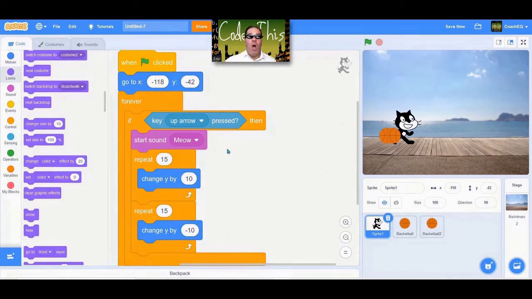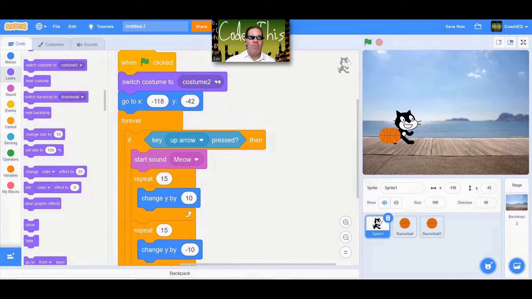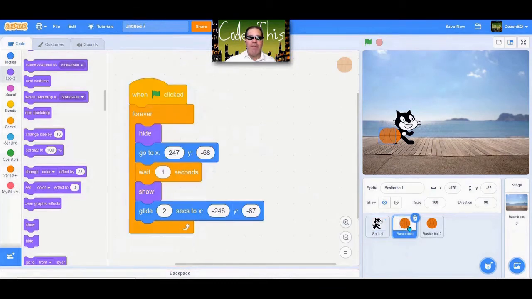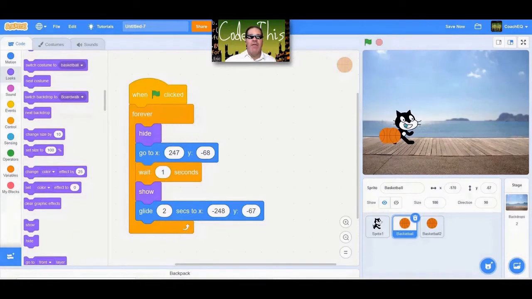Now we want, when the green flag is clicked, we want him to start in costume number 1. So go to the looks and switch costume to costume number 1, okay? Then when he hits the basketballs, he's going to switch into this other costume. But the basketballs are going to yell something, hey, to let Scratch know to put on Costume 2 so you can turn into it.